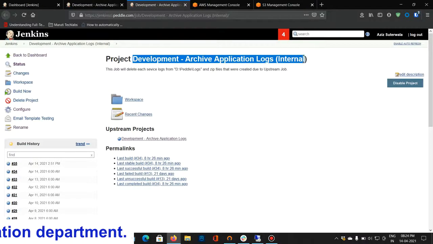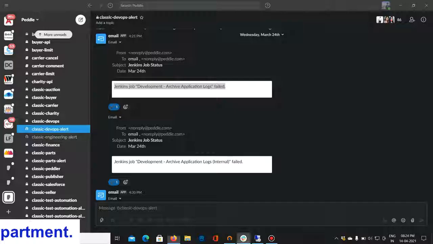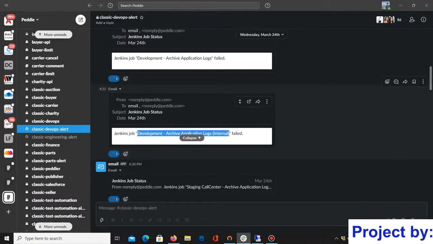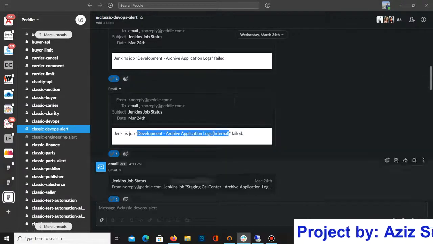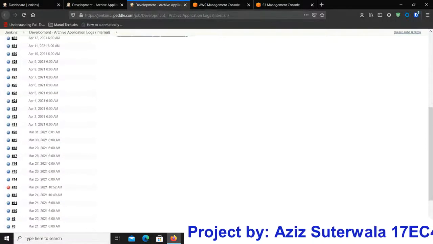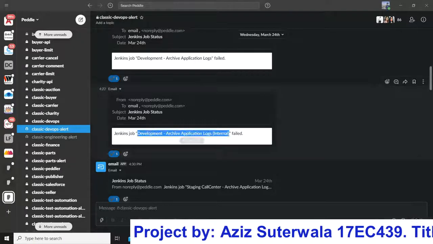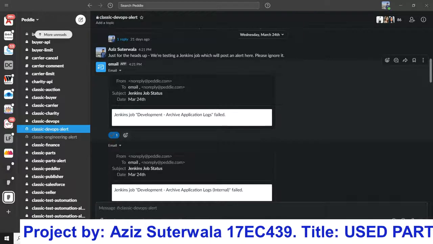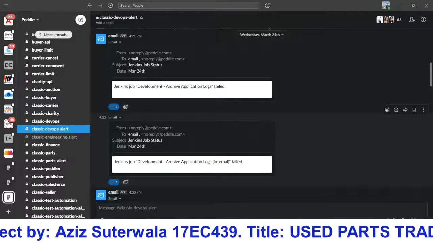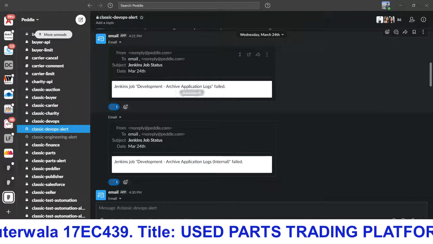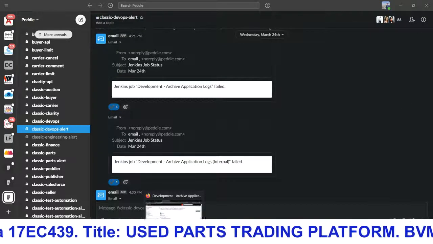So if this job fails, then we have an alert here, and according to that we can take action on this. This job has failed: development archive application logs internal. So that is the whole scenario I have developed, and according to that we take actions upon the scenarios. That is the whole thing, sir, I have developed.